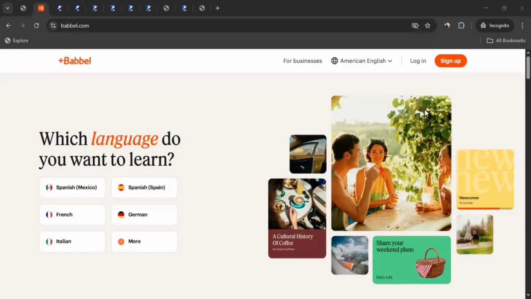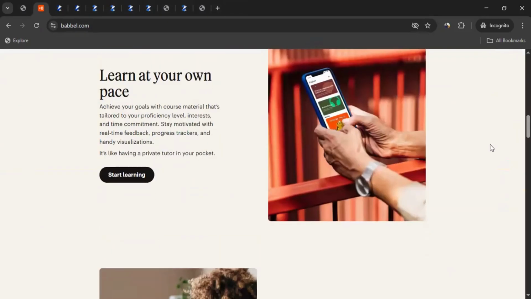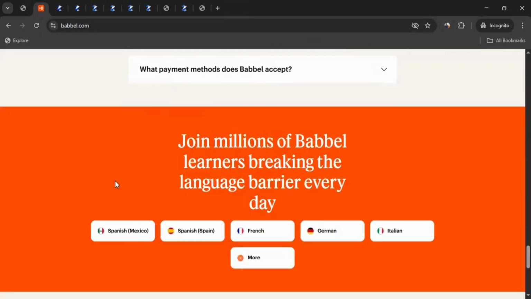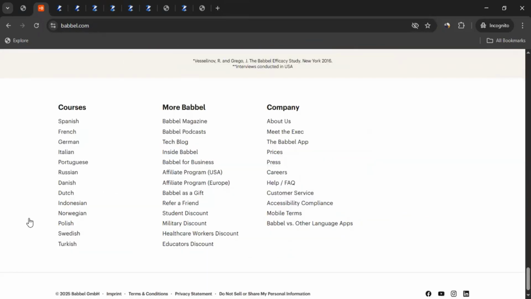So what are you waiting for? You can come to the website, explore all about them, and come to the footer section to see the list of languages. So these are the courses. And if you want to learn any of these languages, what are you waiting for, subscribe to them and start learning these languages. But that's not exactly why we are here.